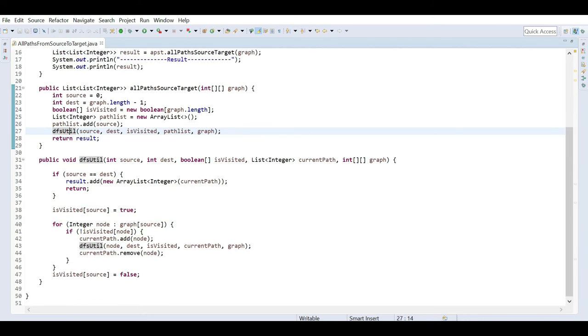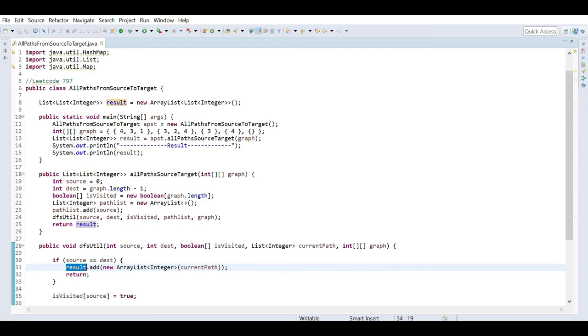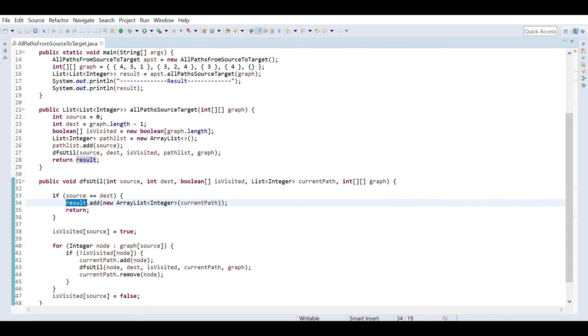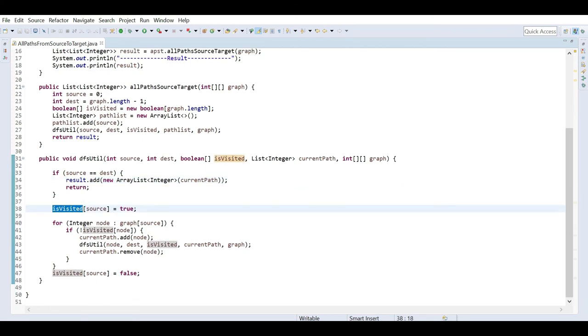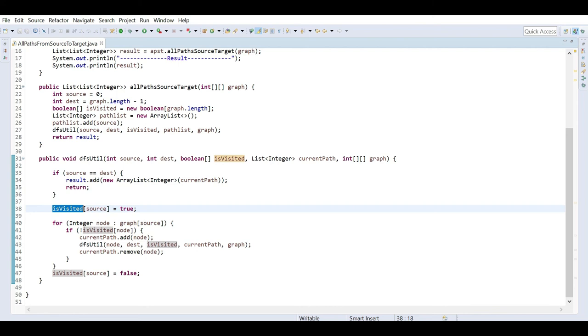In the DFS util, I check if source and destination are equal, then simply add the path to the result. The result is actually a list of lists of integers, which we have to return at the end. Otherwise, I mark that particular node as visited, and then I search for its adjacent nodes, and if they are not visited, I add them to the current path, growing that path, and call DFS util again with that node.